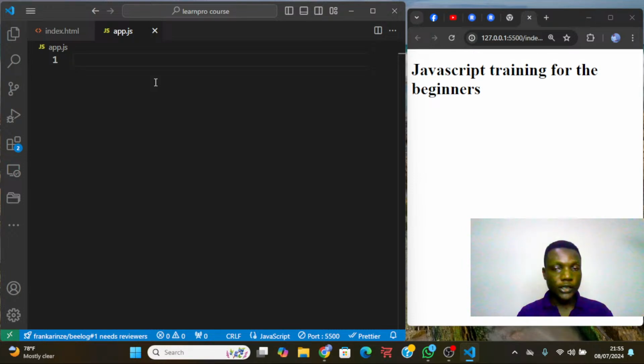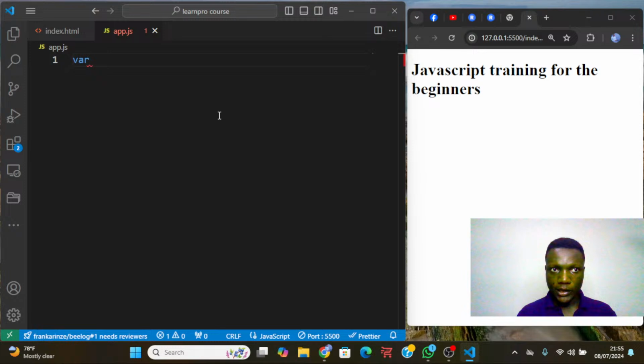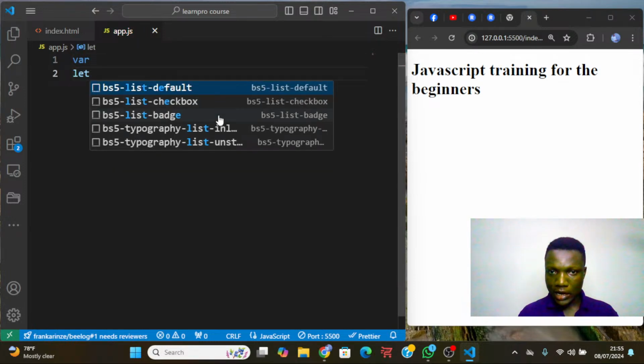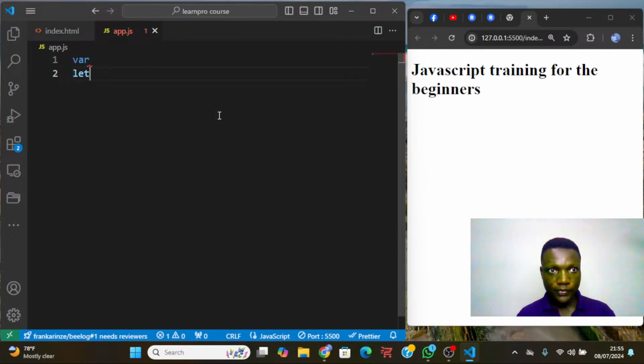Okay, so to write a variable in JavaScript, there are so many ways that we can do it. But each of them has their limitations. So we have the var, we have the let, and we have the const.